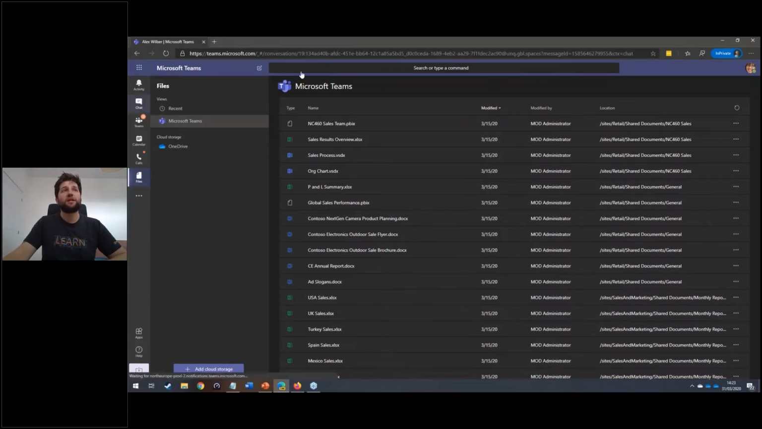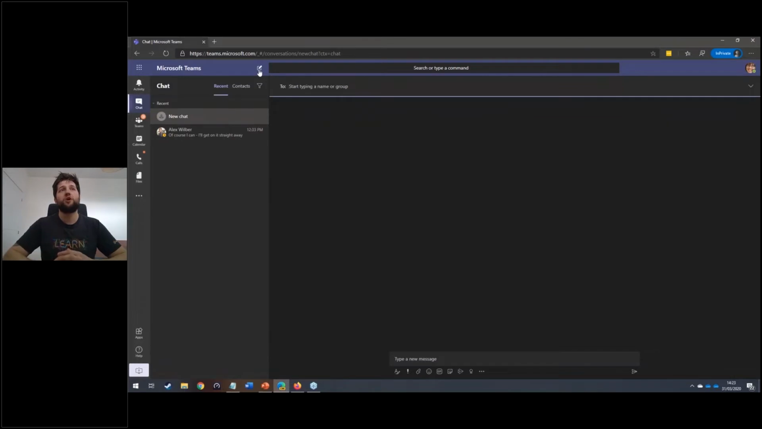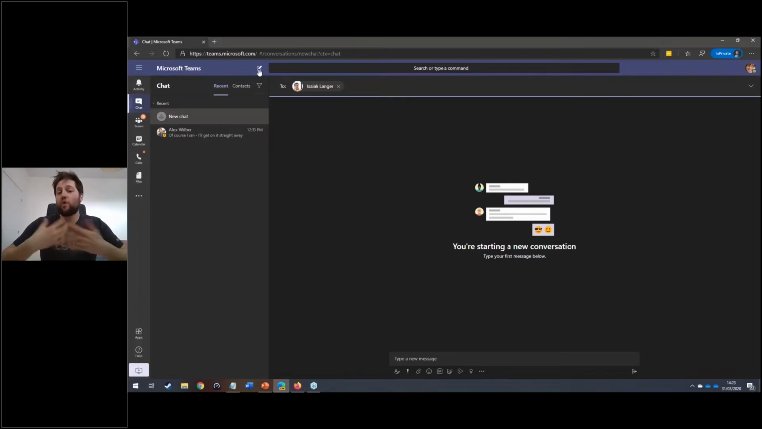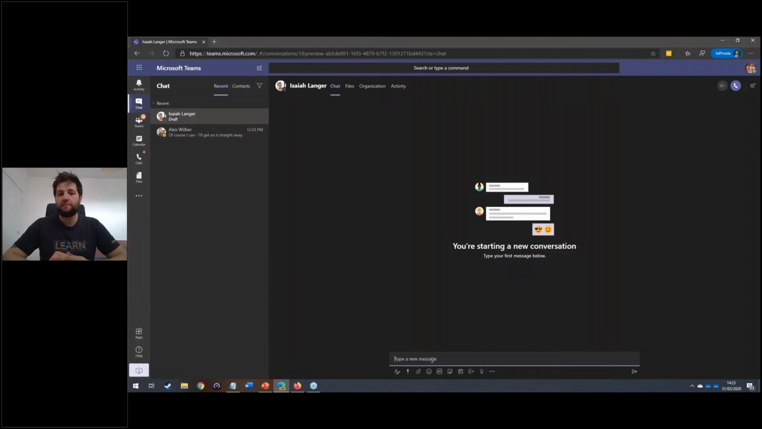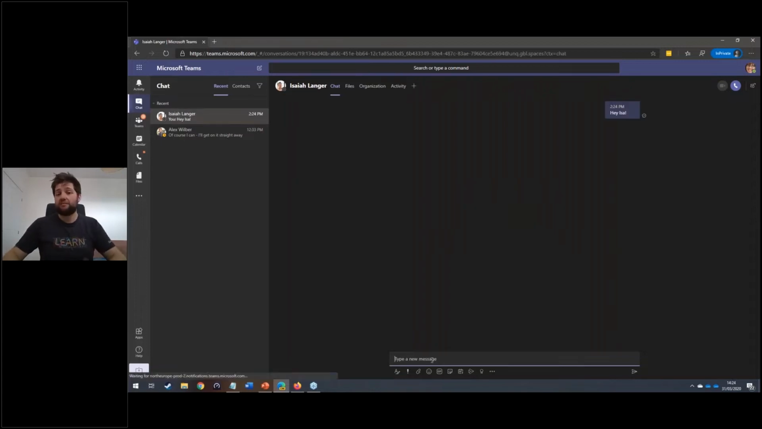From the top bar, as I mentioned, you've got your new chat tab up here at the top. So if I click that and start typing, I can start typing a person's name, one of my colleagues, and then down here at the bottom, I've got my message bar. And that's it. That is my first chat to have with a colleague. It's as simple as that.